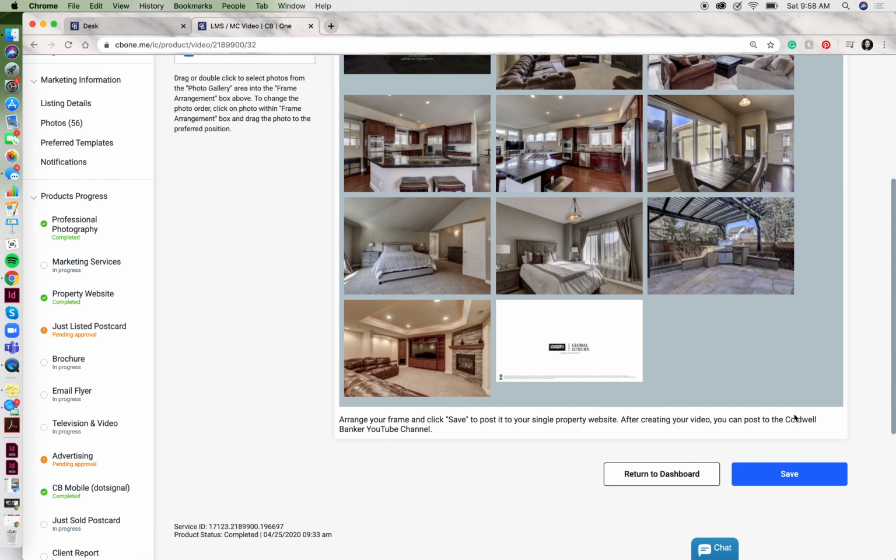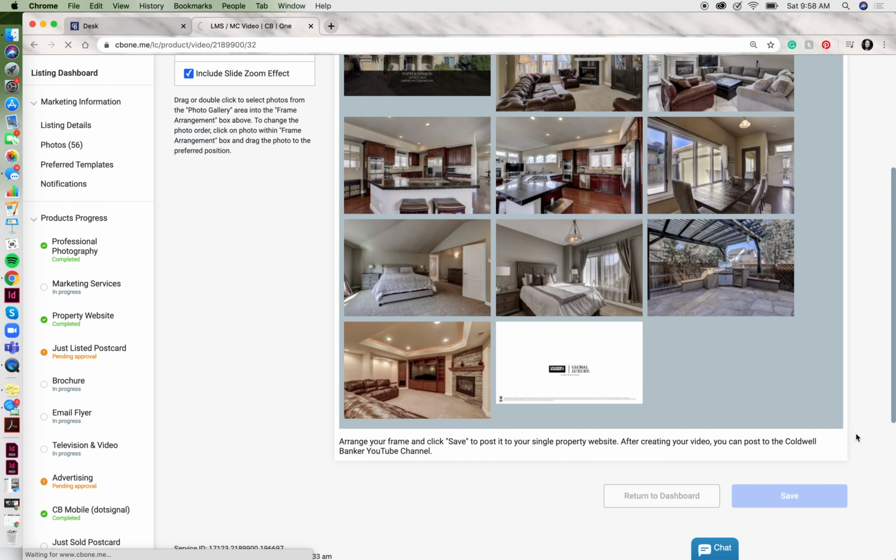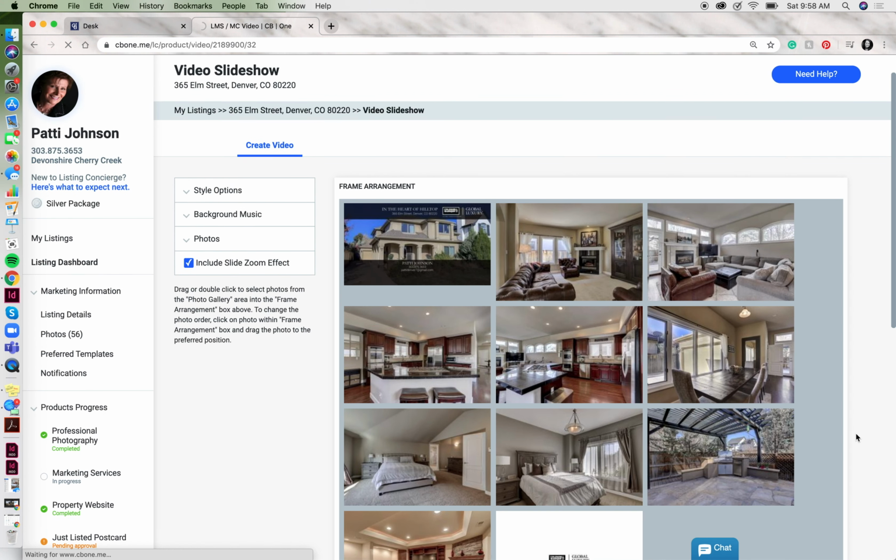And then we're just going to save that. You can see right here that it says when you click save, it's going to post to your single property website. We also have a couple of other options with it as well. But let's let it save. It's going to load, and right now it's putting the video together. You can see that loading icon, so it takes a few minutes. If you click save and nothing is happening and you're wondering what's going on, it just needs to think for a minute. So let it think for a little bit.